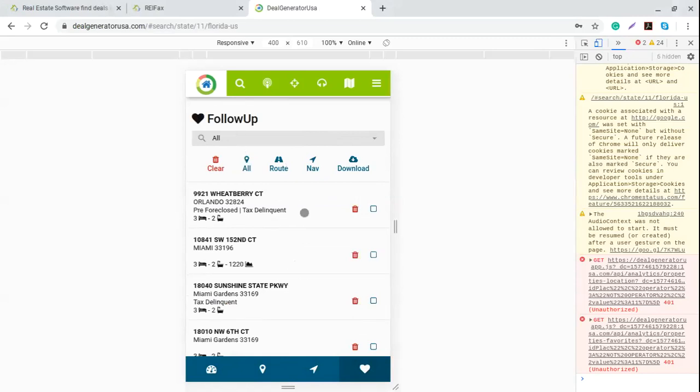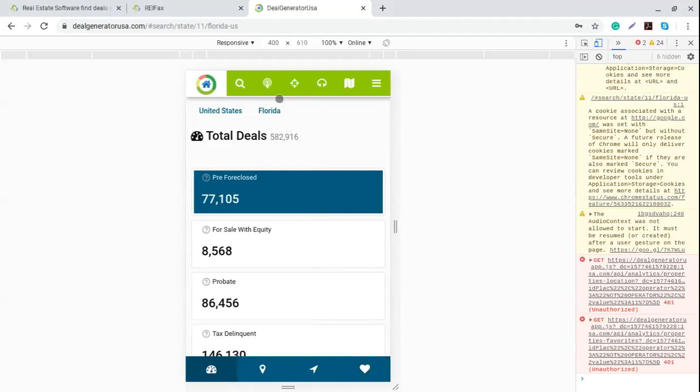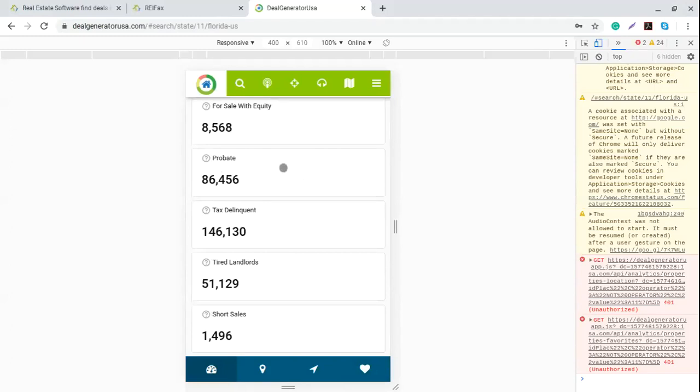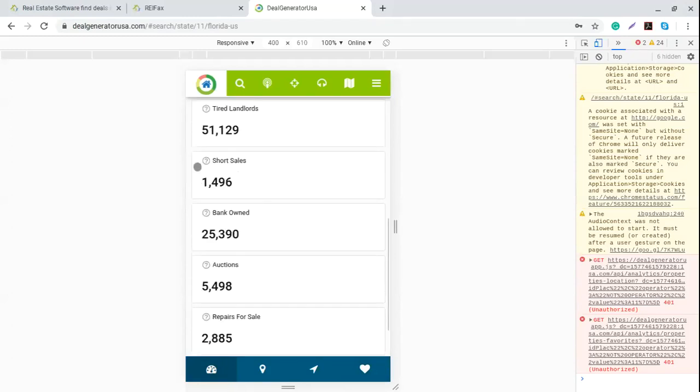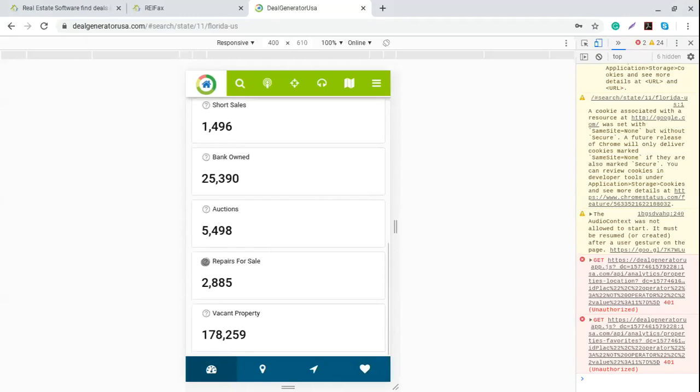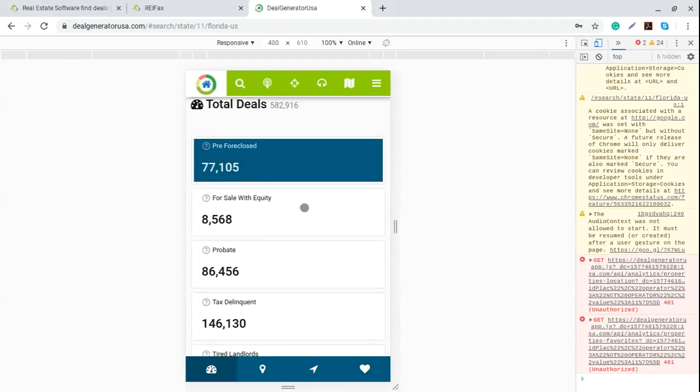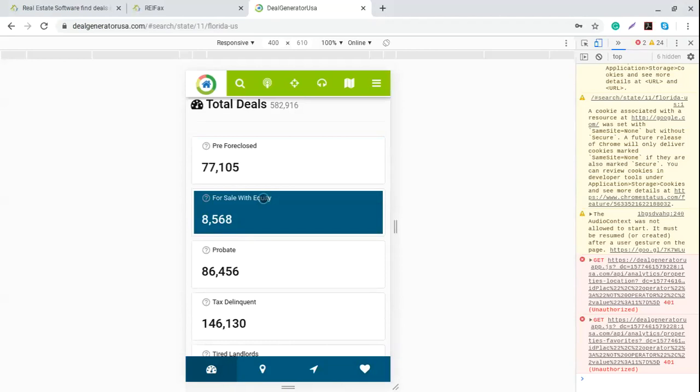From your follow-up, you can also select any of these properties with your finger and download them, if you want to download only the properties that you have added to your follow-up system. But let's go back to the overview. On the overview, you can see everything: properties that are pre-foreclosed, for sale with equity, probate, tax delinquents, tired landlords, short sales, bank owned, auctions, repairs for sale, and vacant properties. Now, let's say that I'm interested in properties that are for sale with equity.